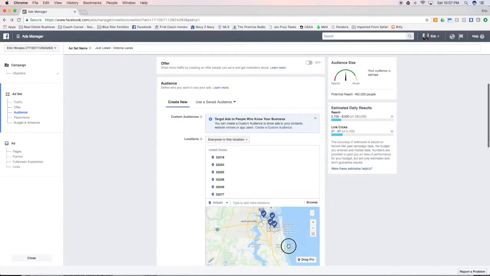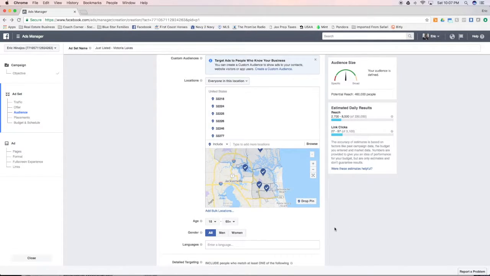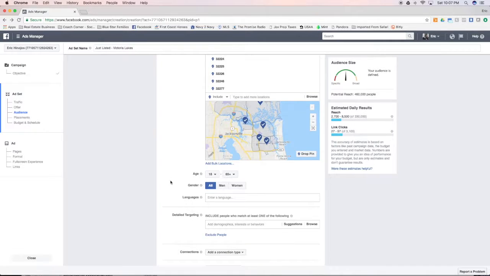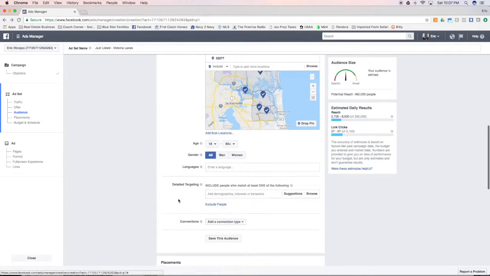Okay, so as you can see here on the map, I've gotten some areas. You can add more zip codes or whatever you need to do in order to make your ad tailored to specifically what you want. You can change the age if you have a specific age you're targeting. You can do genders, you can do different languages, but I kind of keep this at the default value.